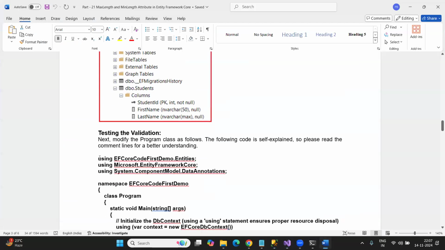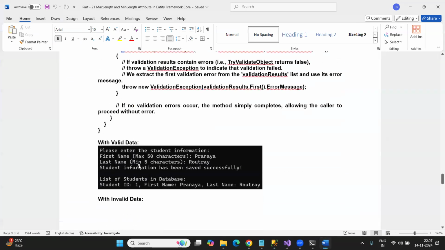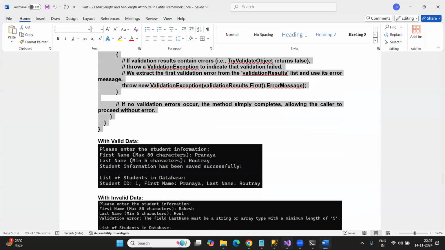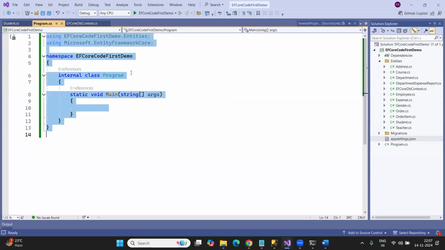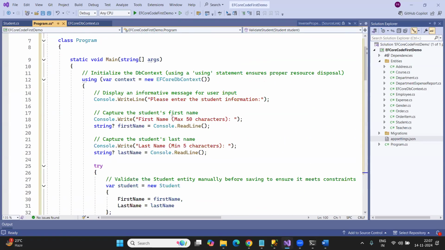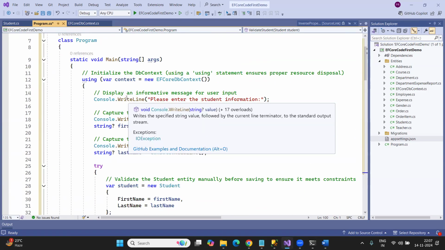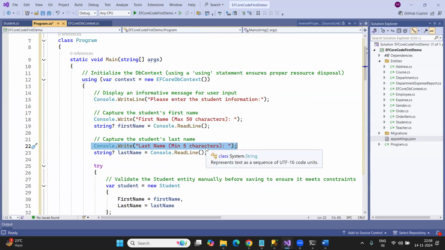Yeah. Okay. Now what I'm going to do is, see this model validation and all these things, right? You will be going to use very frequently in MVC and the web API. But now I'm going to provide some manual mechanism, right? So I'm developing one application where I'm asking the user to enter the information. First of all, I'm asking please enter the first name, maximum 50 characters. Second, I'm asking please enter the last name, which is going to be minimum 5 characters.